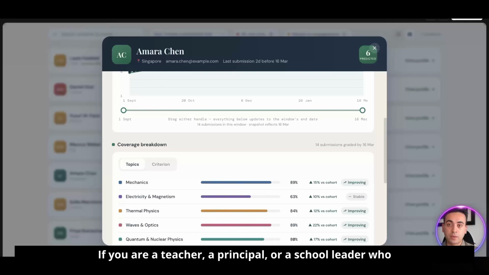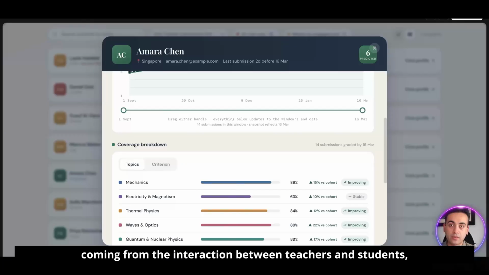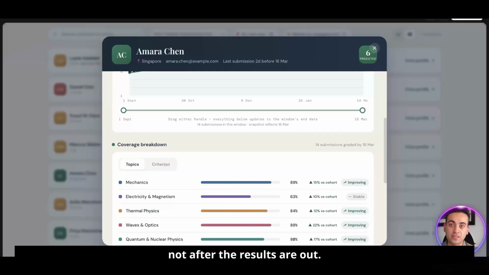If you are a teacher, a principal, or school leader who doesn't know what's wrong and why there is less progress, and you're thinking of changing teachers or changing the admin roles, maybe the answer is in the information that is coming out of your classroom. So if you have a certainty of high quality information coming from the interaction between teachers and students, you would be able to make better decisions for them in time, not after the results are out.